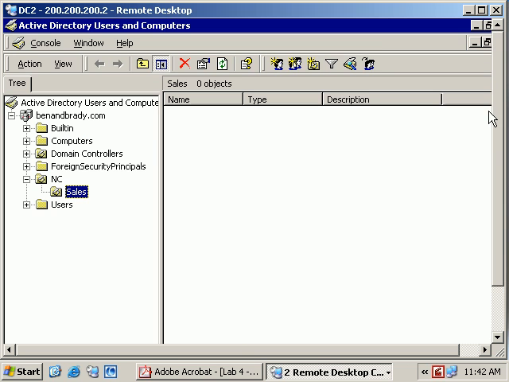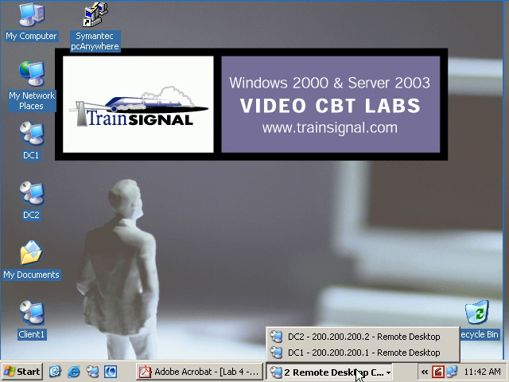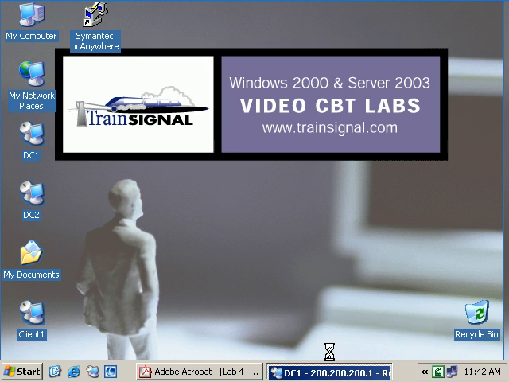Let's verify that. I'm in North Carolina sales, and as you can see, R. Stevens has not come back even though I successfully restored Active Directory. Let's verify it on DC1 as well. So I'm going to minimize this connection and now go to DC1.